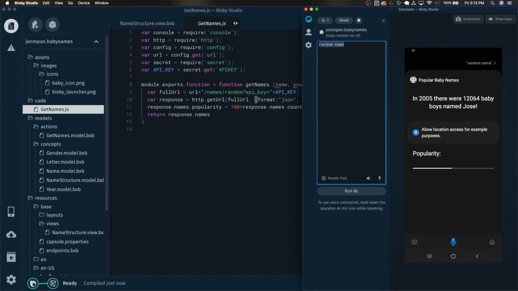And we can see now the popularity bar is partially filled based on how many babies were named this name in whatever year it was. So yeah, just a very simple popularity bar. Of course, you can customize this bar to be much more sophisticated than mine is right now, but this is just one example of how to utilize it.